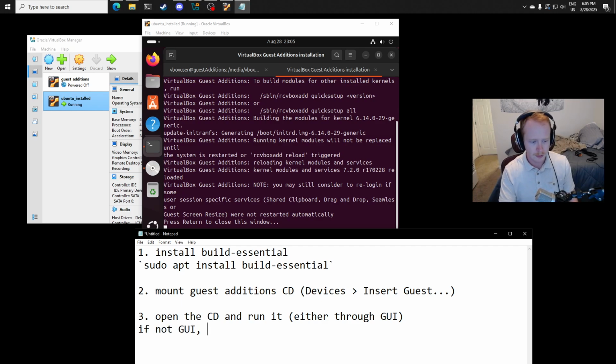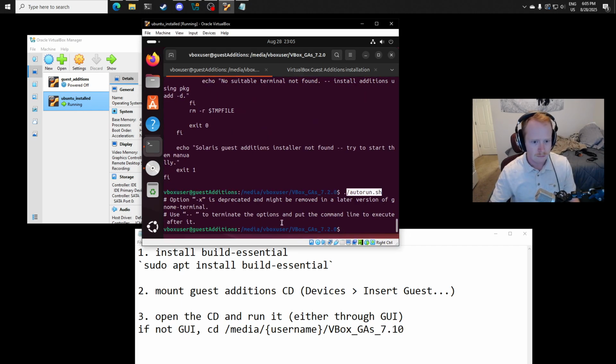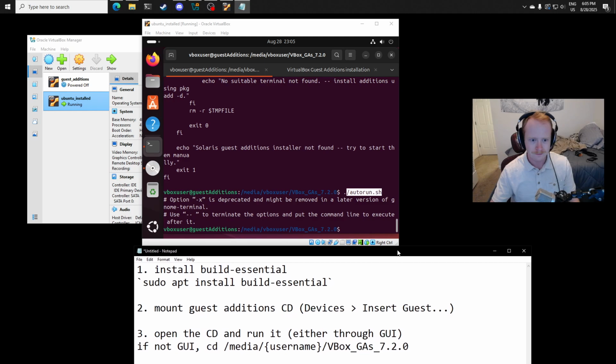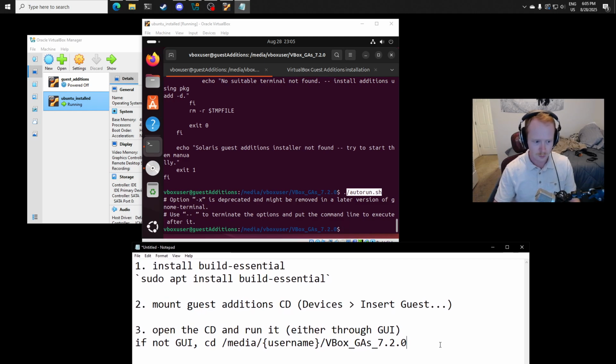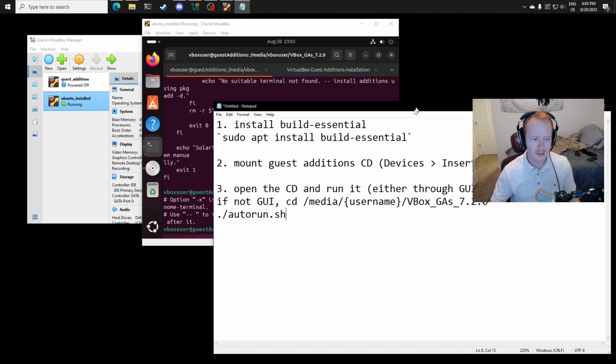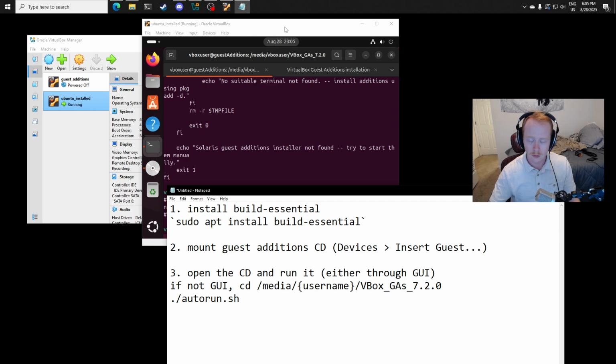If not GUI, then we are going to cd /media/, whatever your username is, and then I press tab. It's like VBox_GAs_7.1. 7.2, I was close, 7.2.0. Once we are there, you are going to do ./autorun.sh, and it's going to start installing the guest tools.